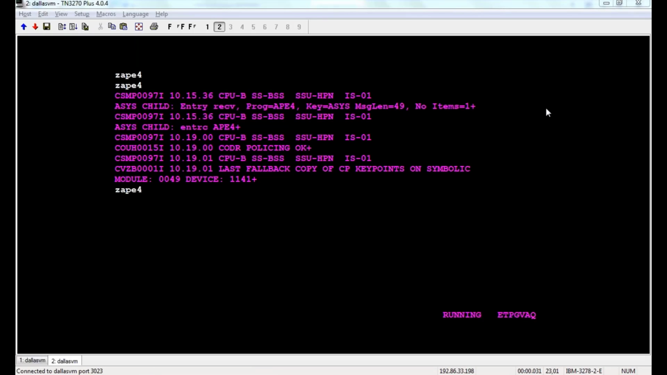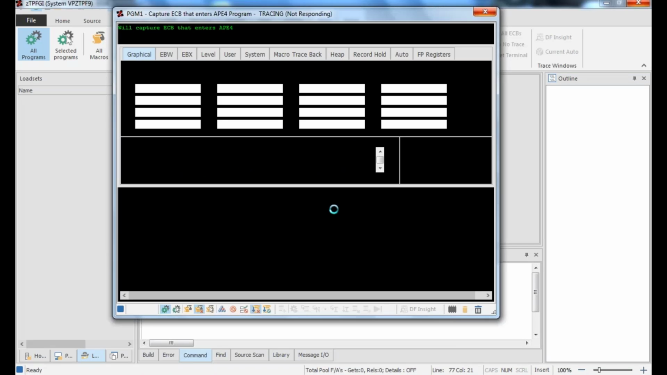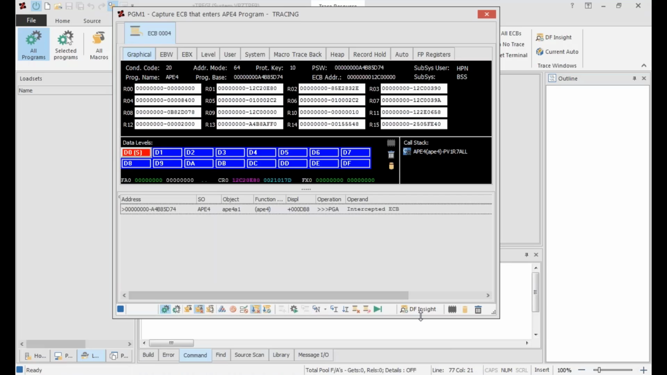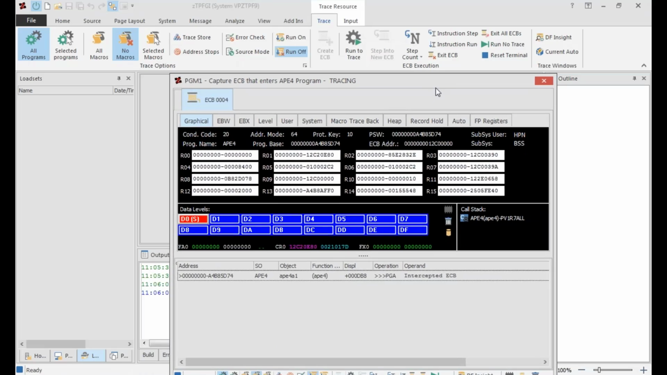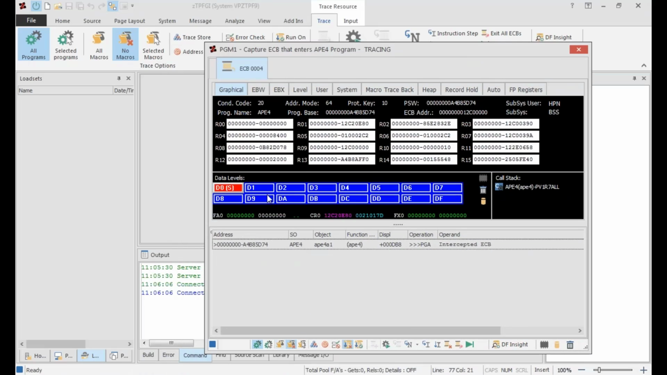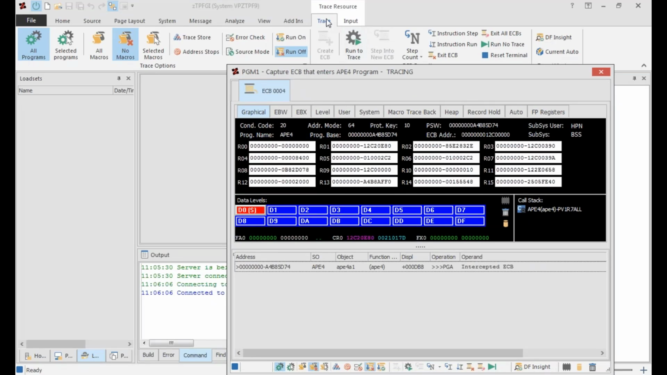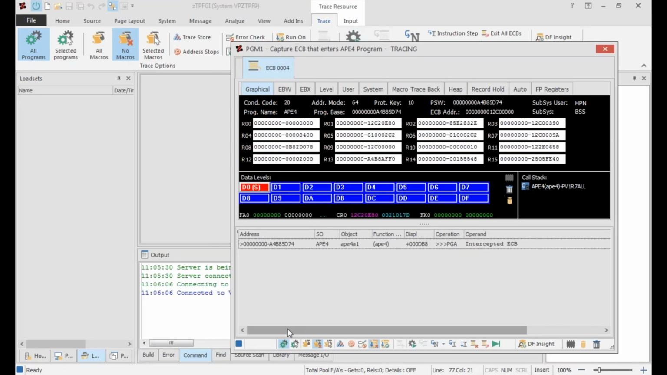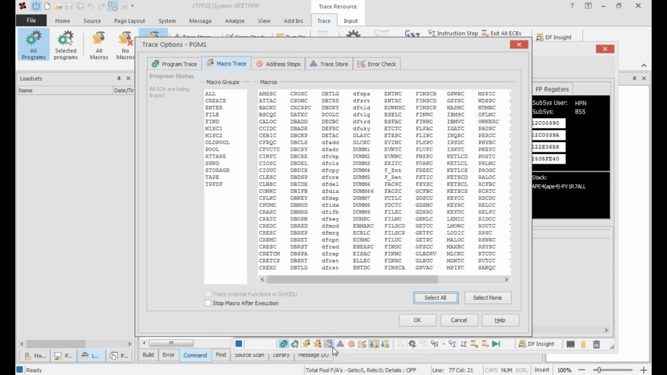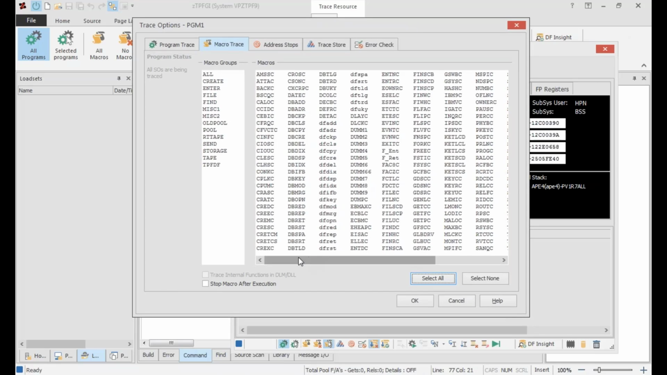Going back to GI. You have different options here, like trace command and df insight. Those are the options, and also trace options like which macros you want to trace. So whatever we see on the trace tab in the ribbon menu, all those options are available here too. I just clicked on the bottom in the trace window, in the asynchronous terminal window. So these are the options you click on.